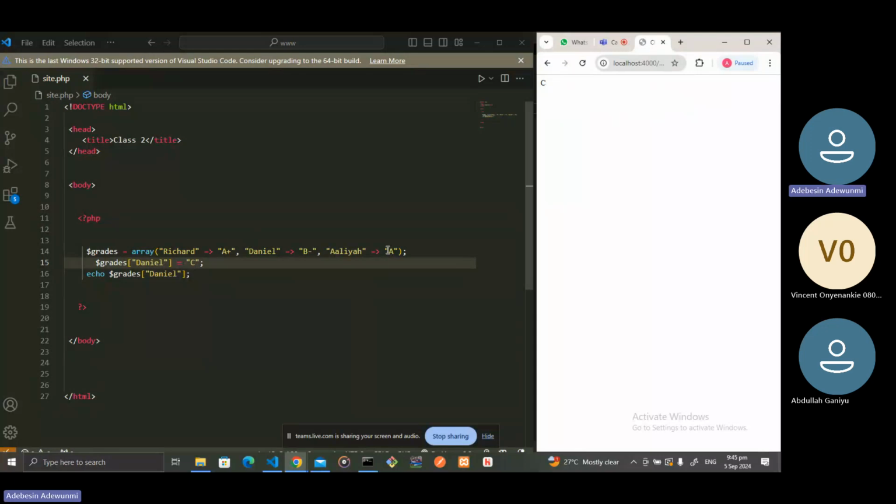I hope that's clear now. That's just how associative arrays work. It's simple like this. It's just for you to understand and grow with it. That's all. We still have another one.